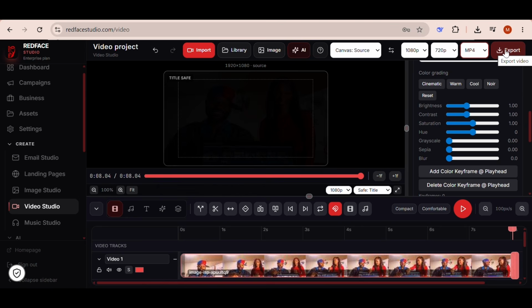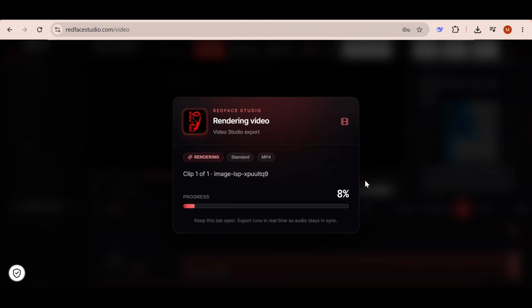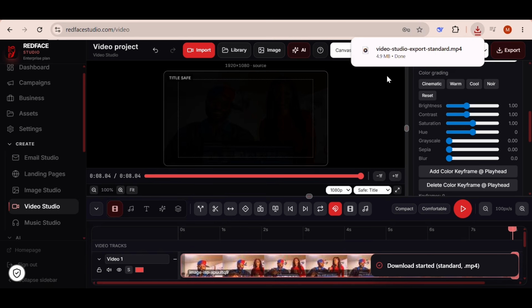I'm just gonna export it. Boom, it's rendering. Oh, look how beautiful that looks. REDFACE Studio, guys, it's so cool. This platform is amazing. So the video has been rendered.